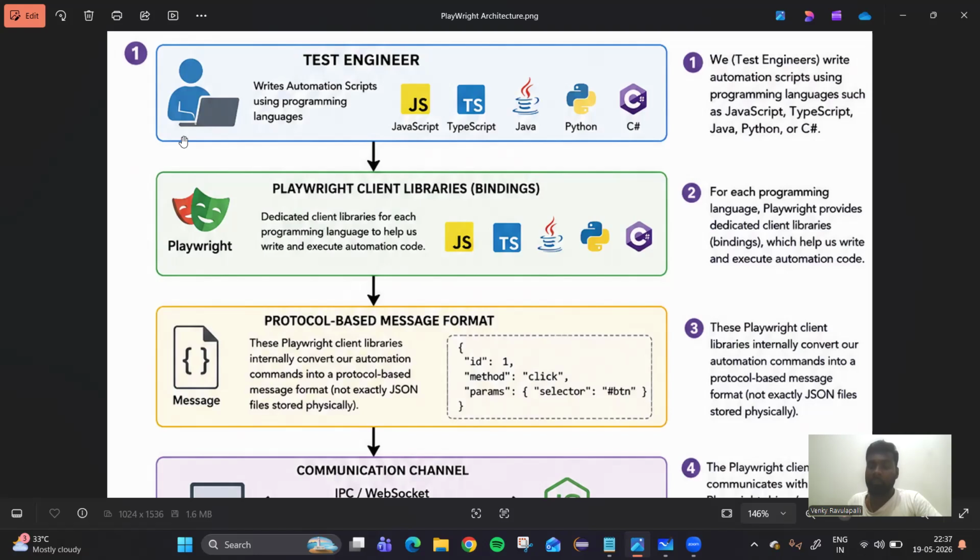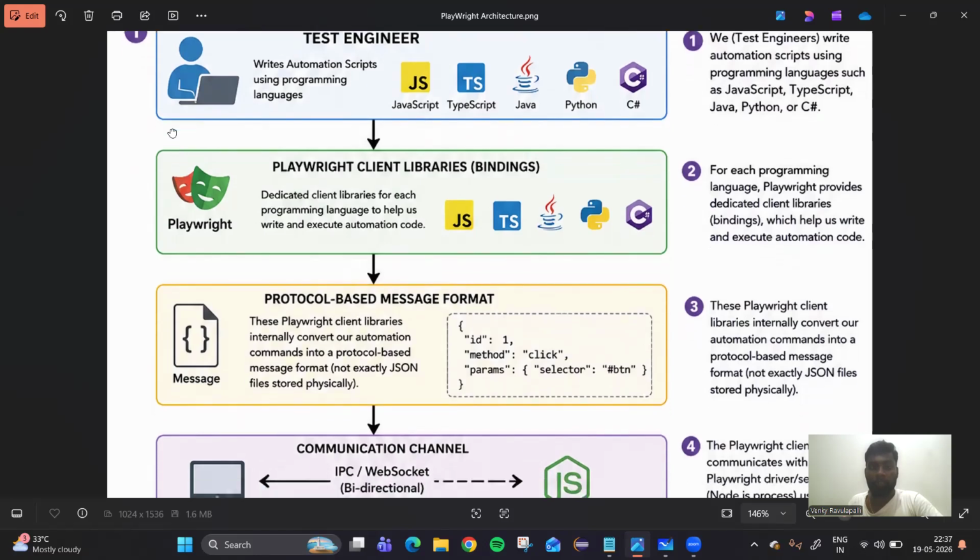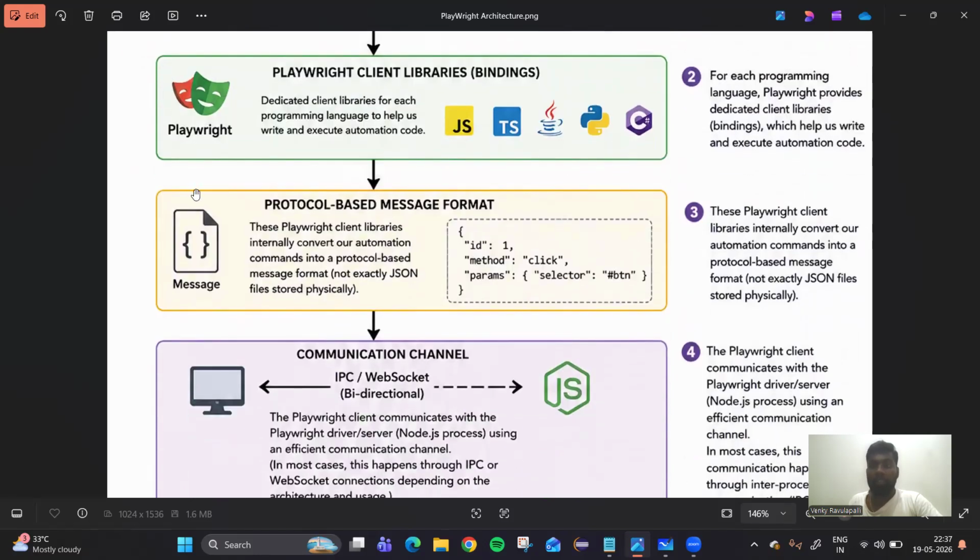Now, once we have executed the code in our Playwright client libraries, the Playwright client libraries internally convert our automation commands into a protocol-based message format. So not exactly a JSON file. I have told you that 90% of the protocols are in JSON formats. The physical files are not going to be generated, that's what it is telling here.